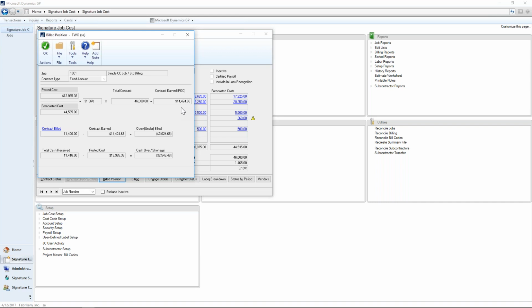So with that option, what job cost does is when you do your month-end closing, it'll calculate a journal entry for each division, and it'll do this calculation for every job in the division and create that journal entry. So that's all automatic.